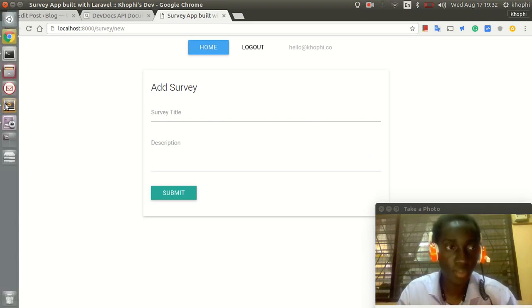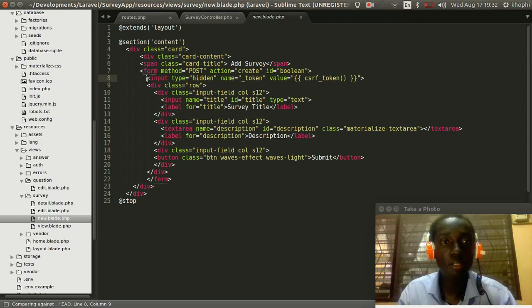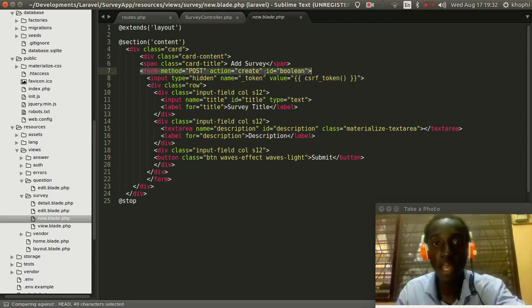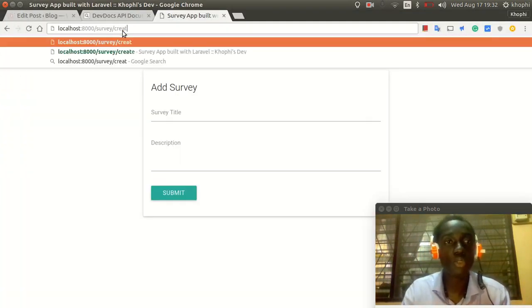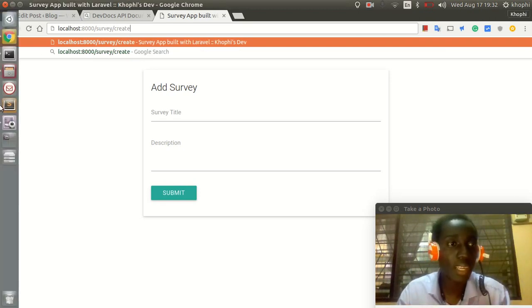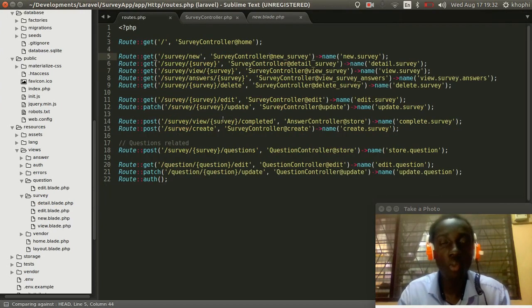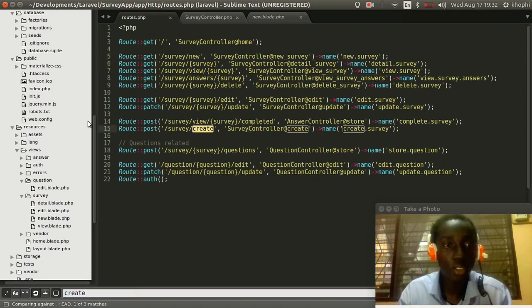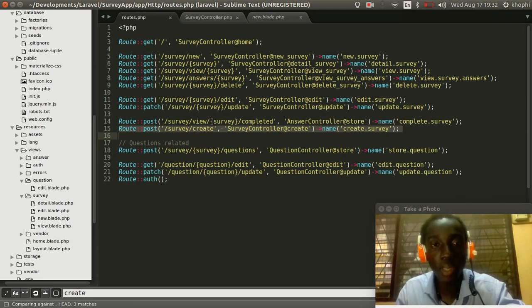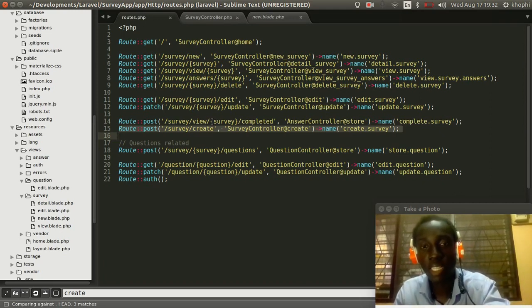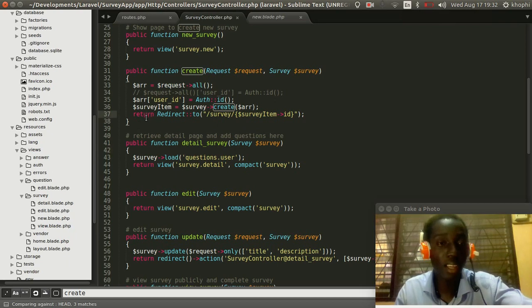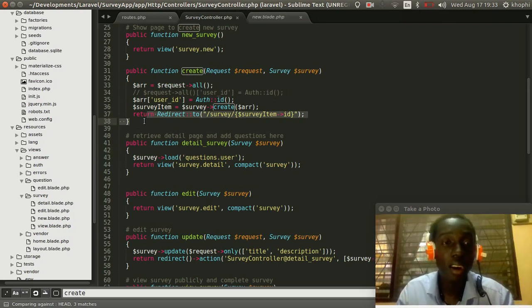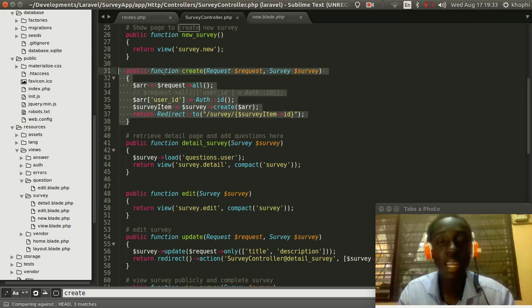When we hit submit, this form is submitted to a URL create. The word create will simply be appended to the current page we are on. When that is submitted, we are able to find what function in what controller handles that, and that is create. It takes in a post request and sends it to the create function on the survey controller.